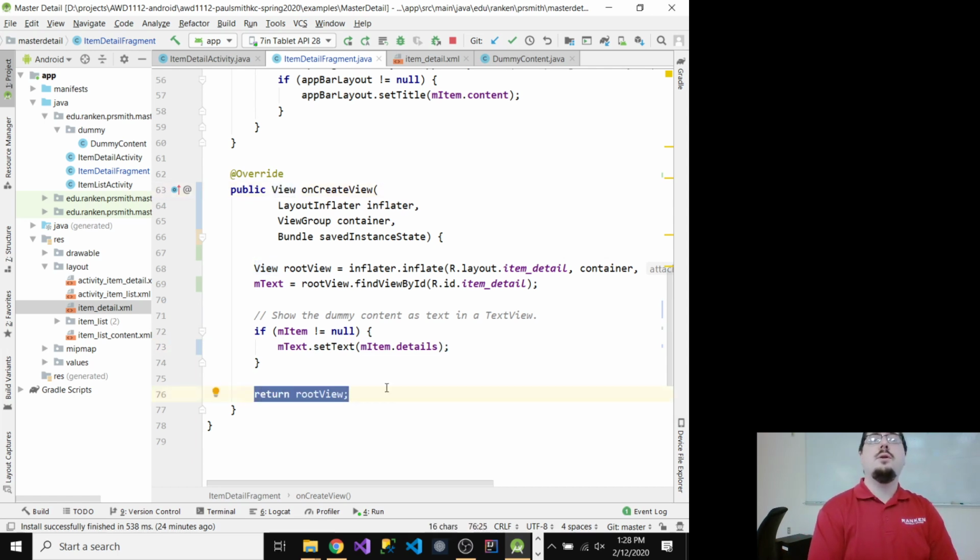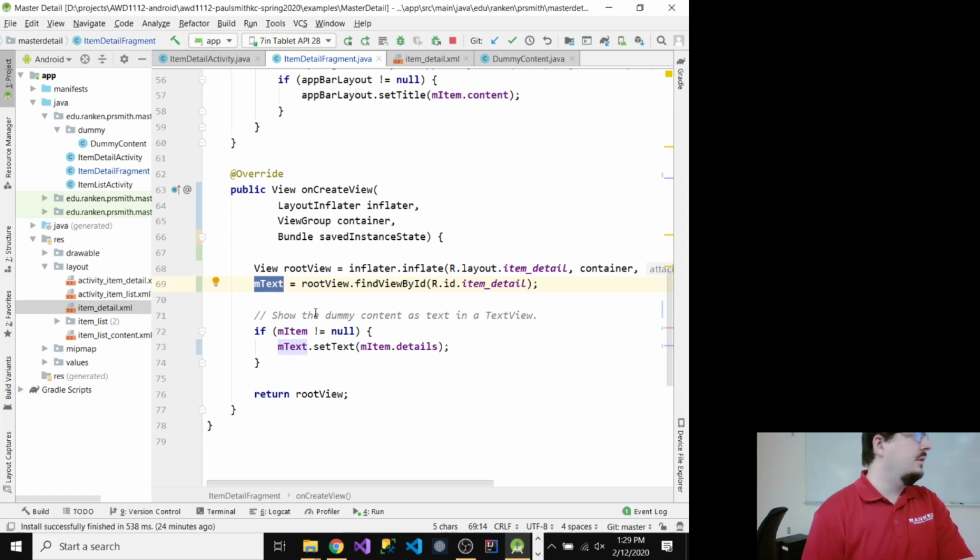Be very careful that you're actually returning the root view. If you were to return this text here or one of those controls rather than the root, you're going to run into some issues because it's going to end up only showing that one control. Does that make sense? So make sure at the end you're always returning the root. That's one of the things a lot of people make the mistake on, getting this last line wrong when they're working with fragments.